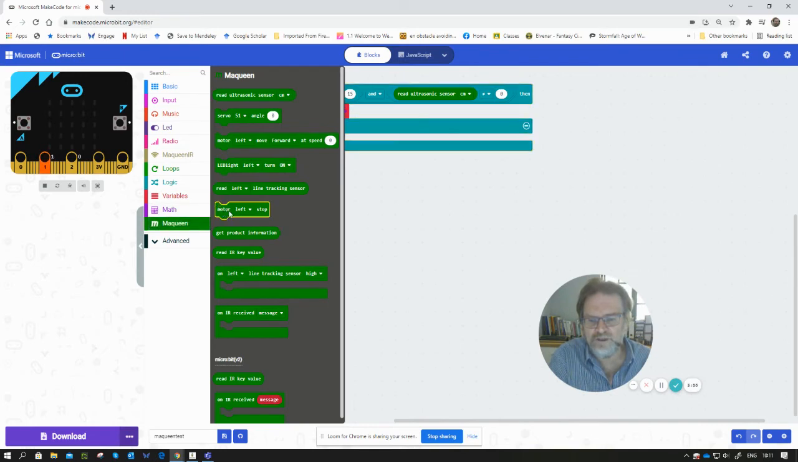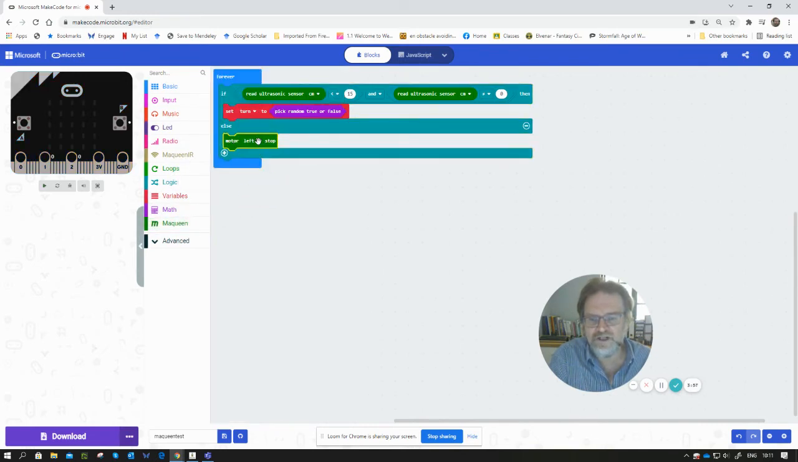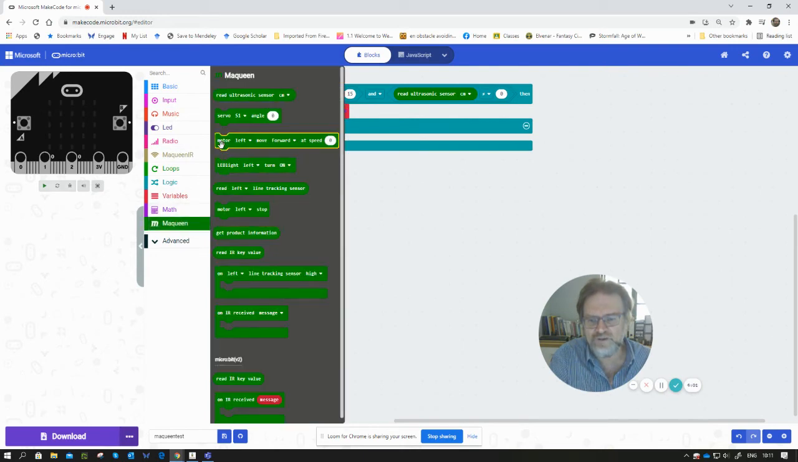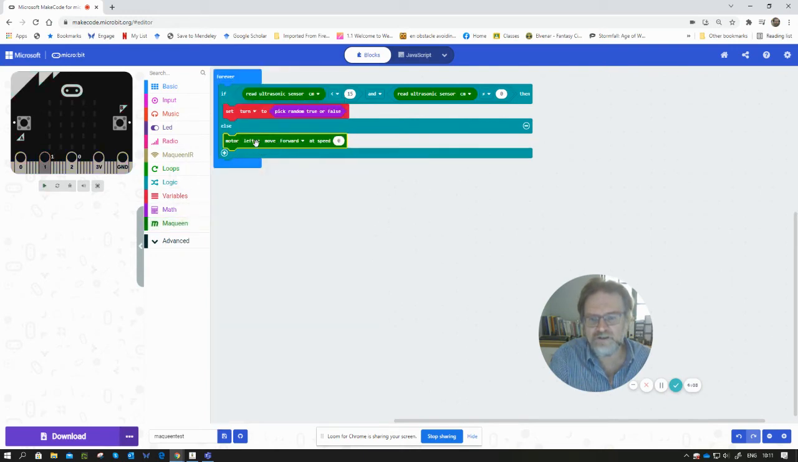And to go forward, I've just got my motor. Oh, not the stop motor. I want the motor forward. There we go. So both motors, left and right, all motors must be going forward at a particular speed. And I can turn it up to 255. It's 255 because that's the maximum amount that you can get in 1 byte of information.